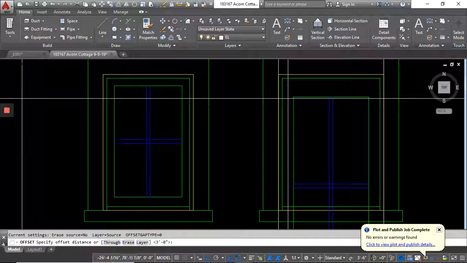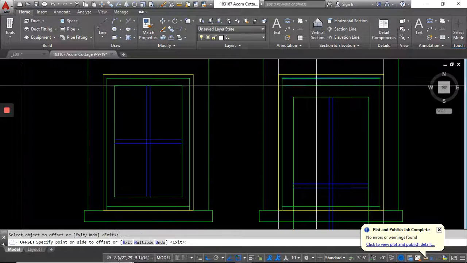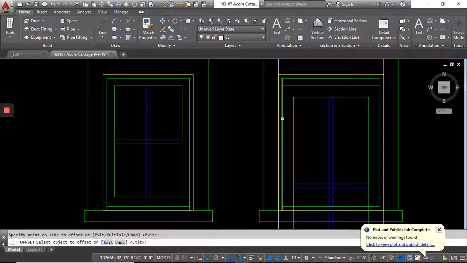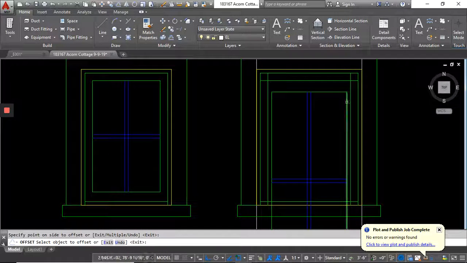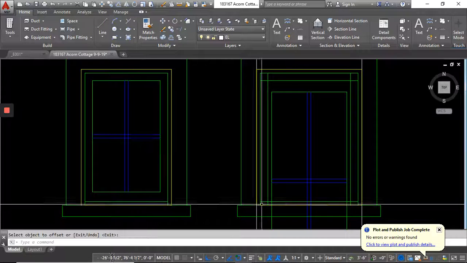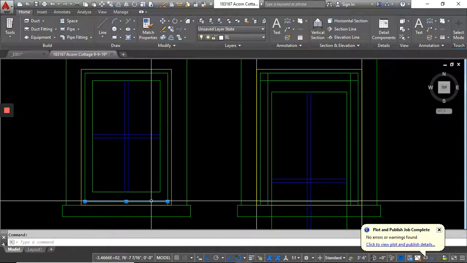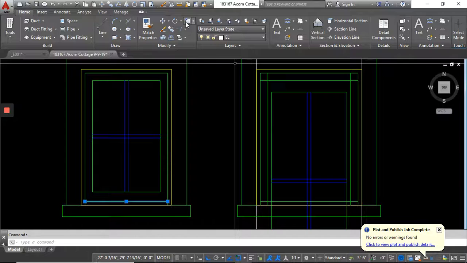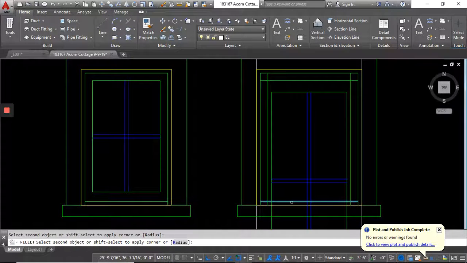Let's do that again. Offset 2 inches to here, to here, and to here. And then offset of 2 inches from this line up. And that's going to give us this green rectangle here.